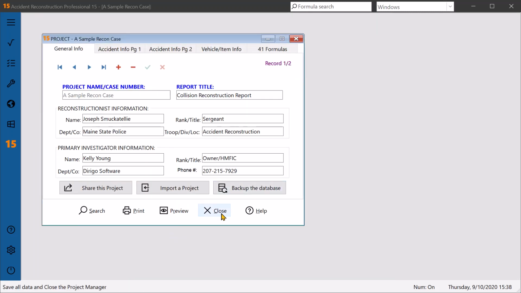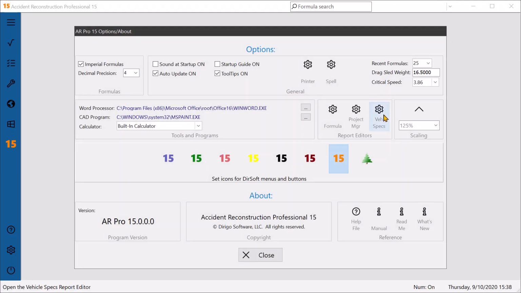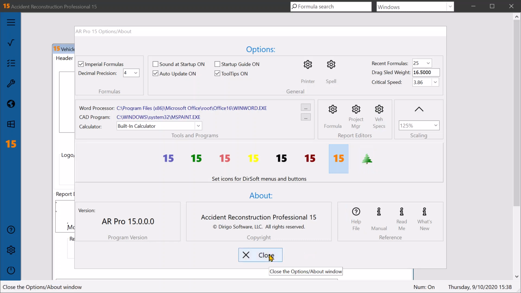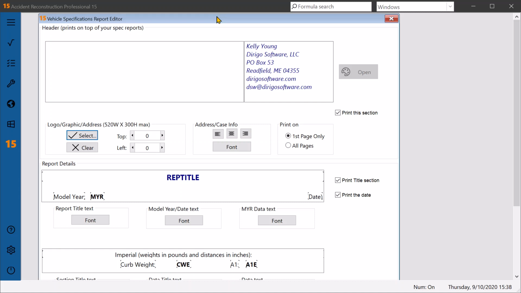The next one, close that out. And we need options, and we're going to go to the vehicle specs. And it's all the same, folks. It's all the same. Quick and easy. Okay, got no graphic. This is to the left. Select a graphic, clear it out. All of this is the same.